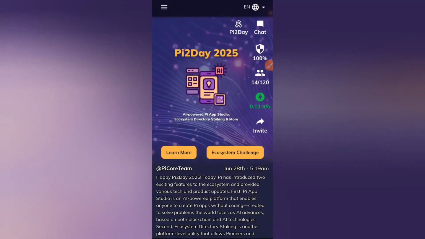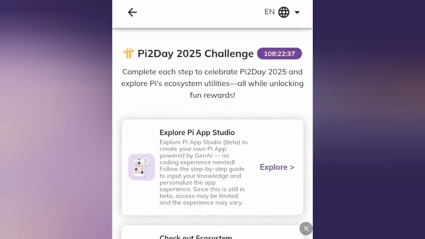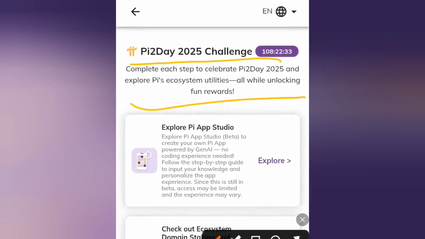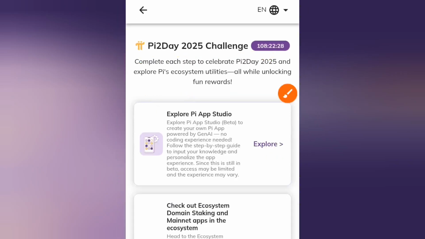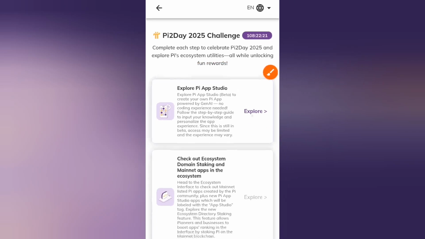Enough talk, let's get into the main tasks of the day. So we're going to click on Pi2Day right now, and these are the tasks we're meant to complete. As you can see right here, it says complete each step to celebrate Pi2Day 2025 and explore Pi ecosystem utilities, all while unlocking fun rewards. So the first step is to explore Pi App Studio. So we're going to click on this right here, which is the Explore Pi App Studio.